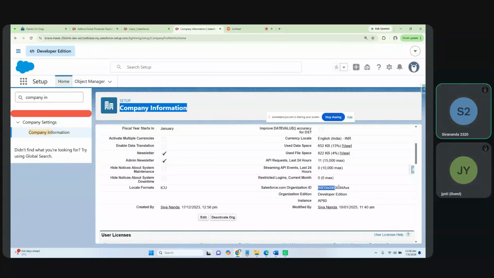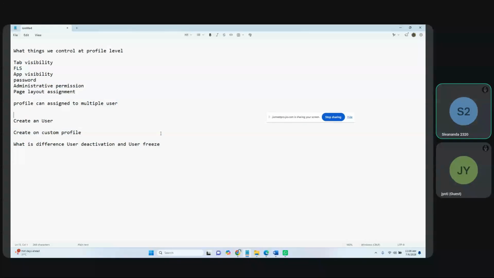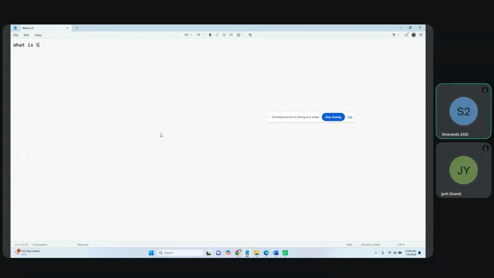So this is a unique ID, and coming to editions, we are using the developer edition. You may ask me, what is an edition? What is a Salesforce edition? Salesforce classified its different offerings into different editions. What do I mean by edition? Different categories of their offerings.